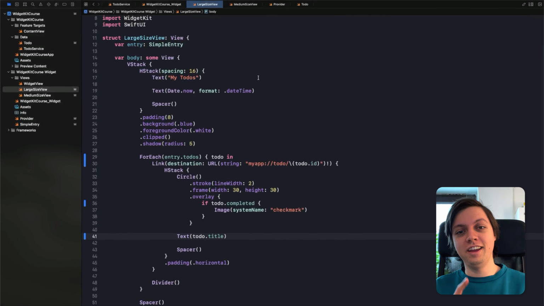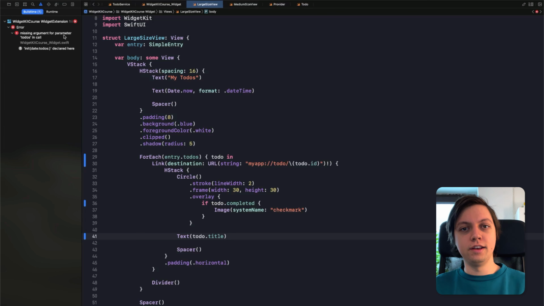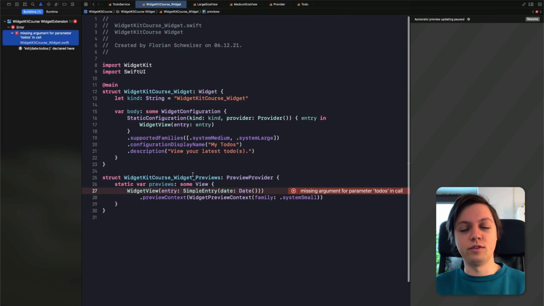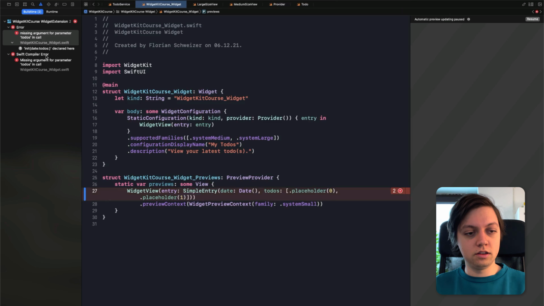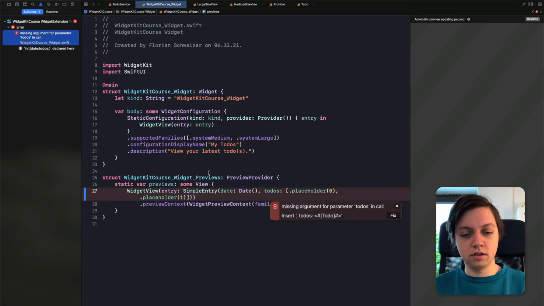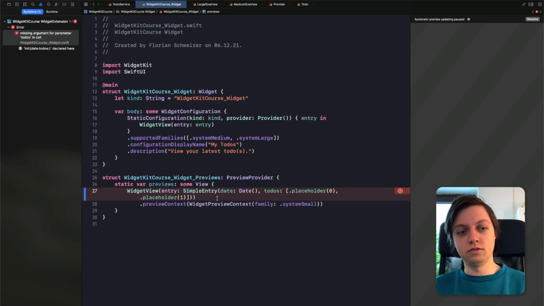Let me spin up the simulator and let's have a look at if everything works, if we can see all of the to-dos, and if the deep links still correctly link into the app. Okay, so as you can see, it doesn't quite compile yet, and that's because we still have our preview down here, which doesn't have the updated simple entry initializer. So we also have to pass in some to-dos into our little SwiftUI preview here. And let's also just use the placeholder function for 0, and then also another one for 1. And I think this should be it now. Yeah, looks good. Let's compile now and see if it runs.